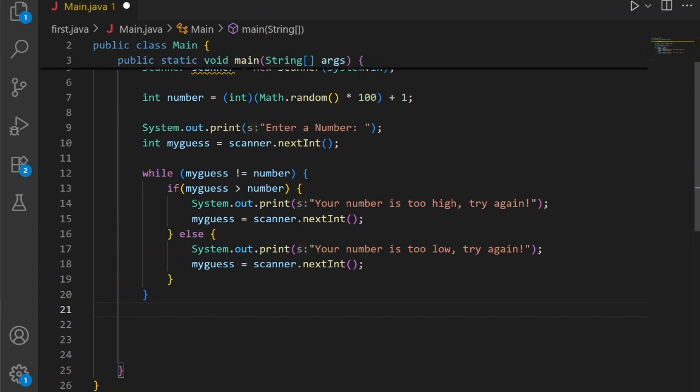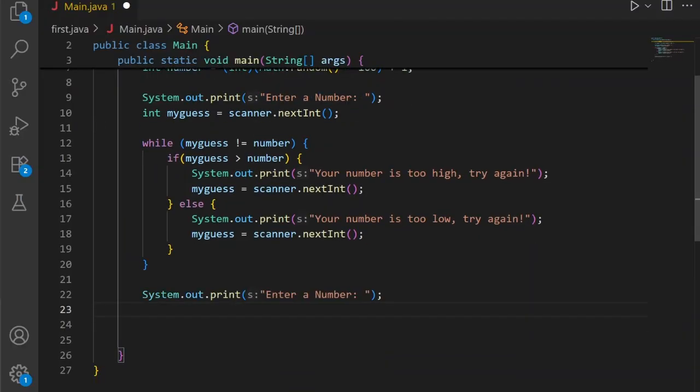Now, let's say my guess does equal my number, then it's going to skip this entire block of code. And then here, we're going to do another print statement. Your guess is correct. And we're going to display our answer here, and our answer will be the number. And then let's close our scanner at the end.